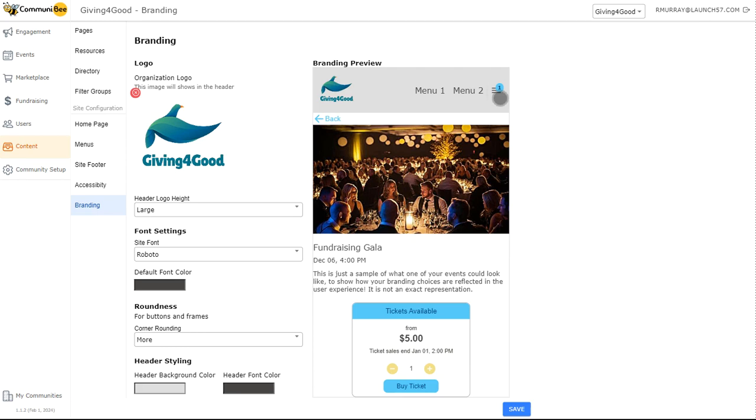I do recommend, as you make changes, to preview your entire site so you can get a full idea as to where the colors do show up.